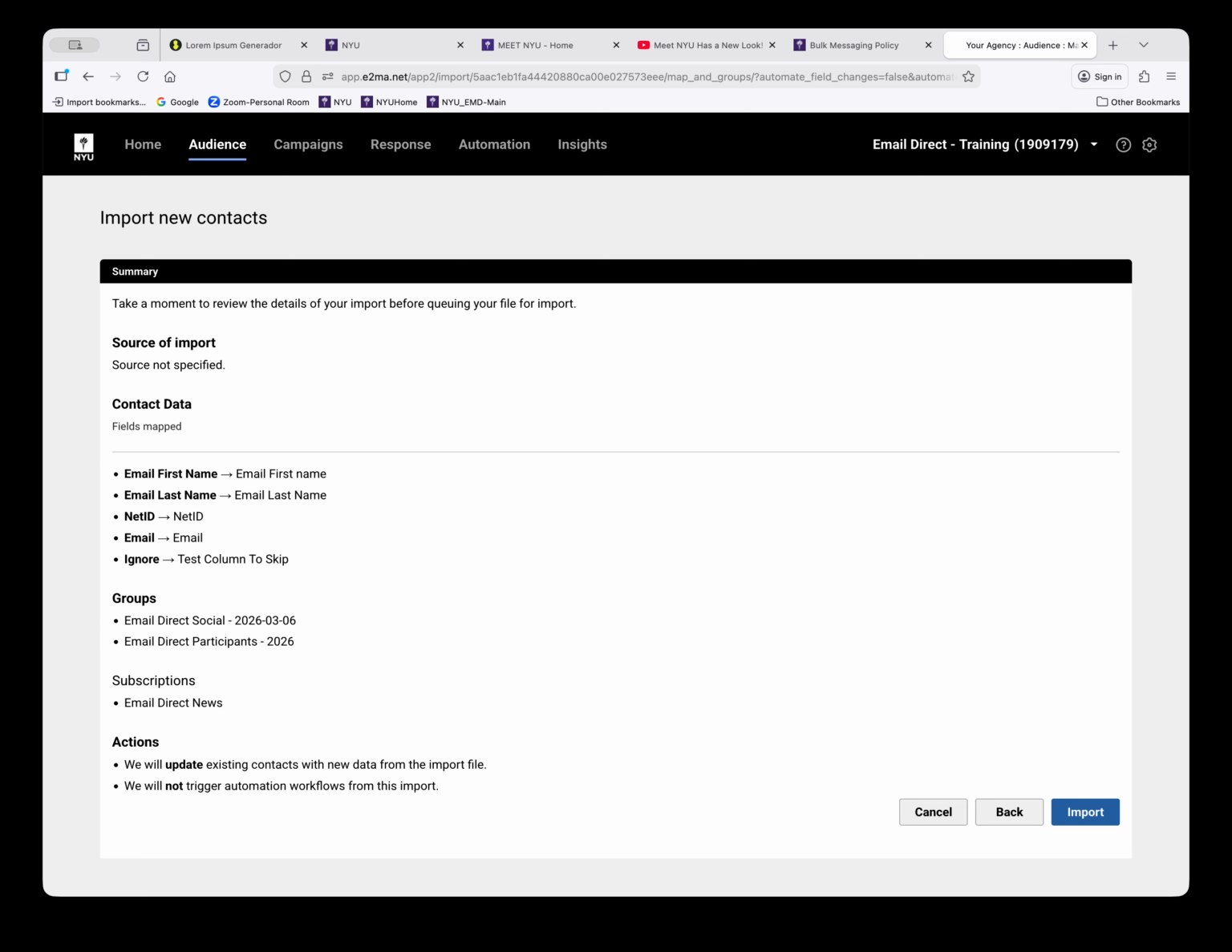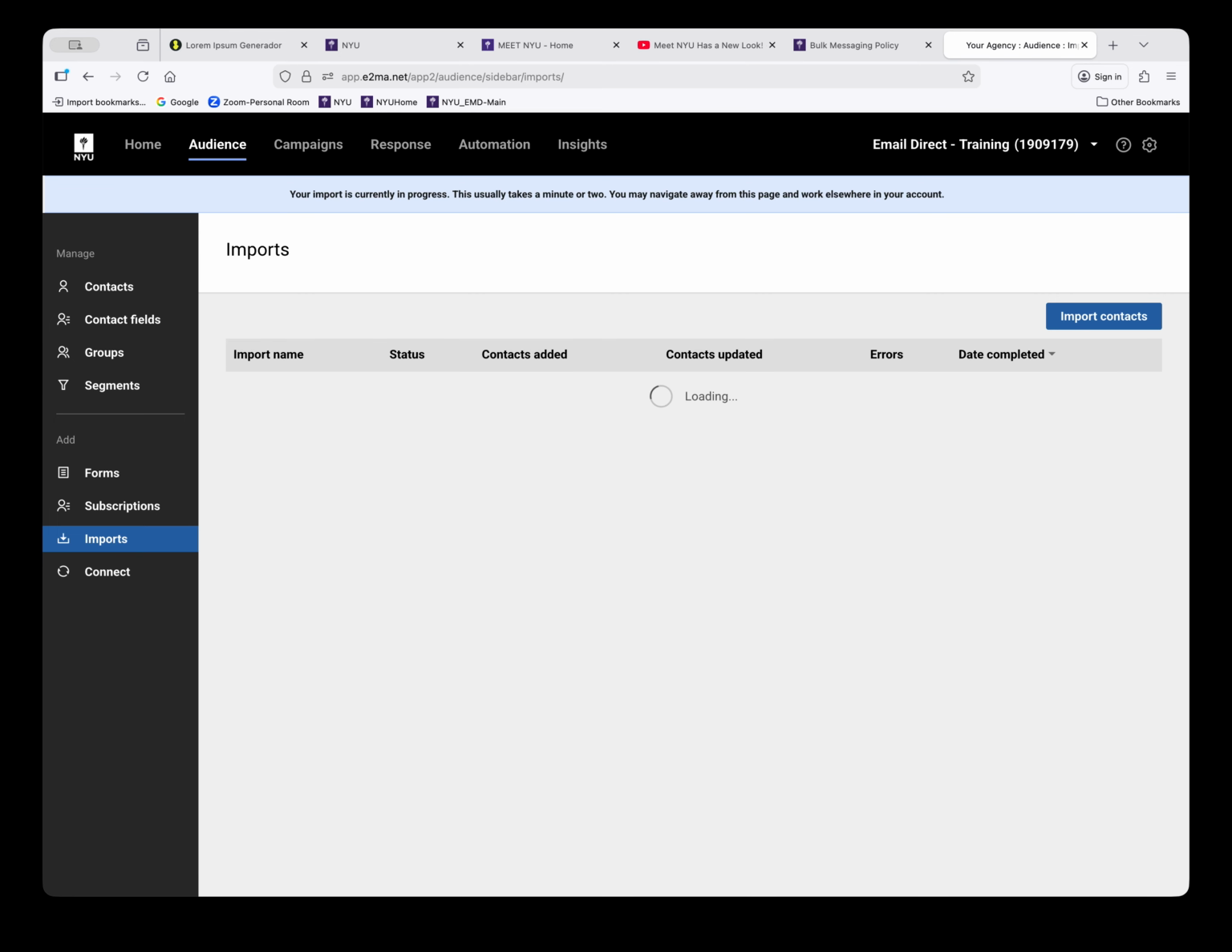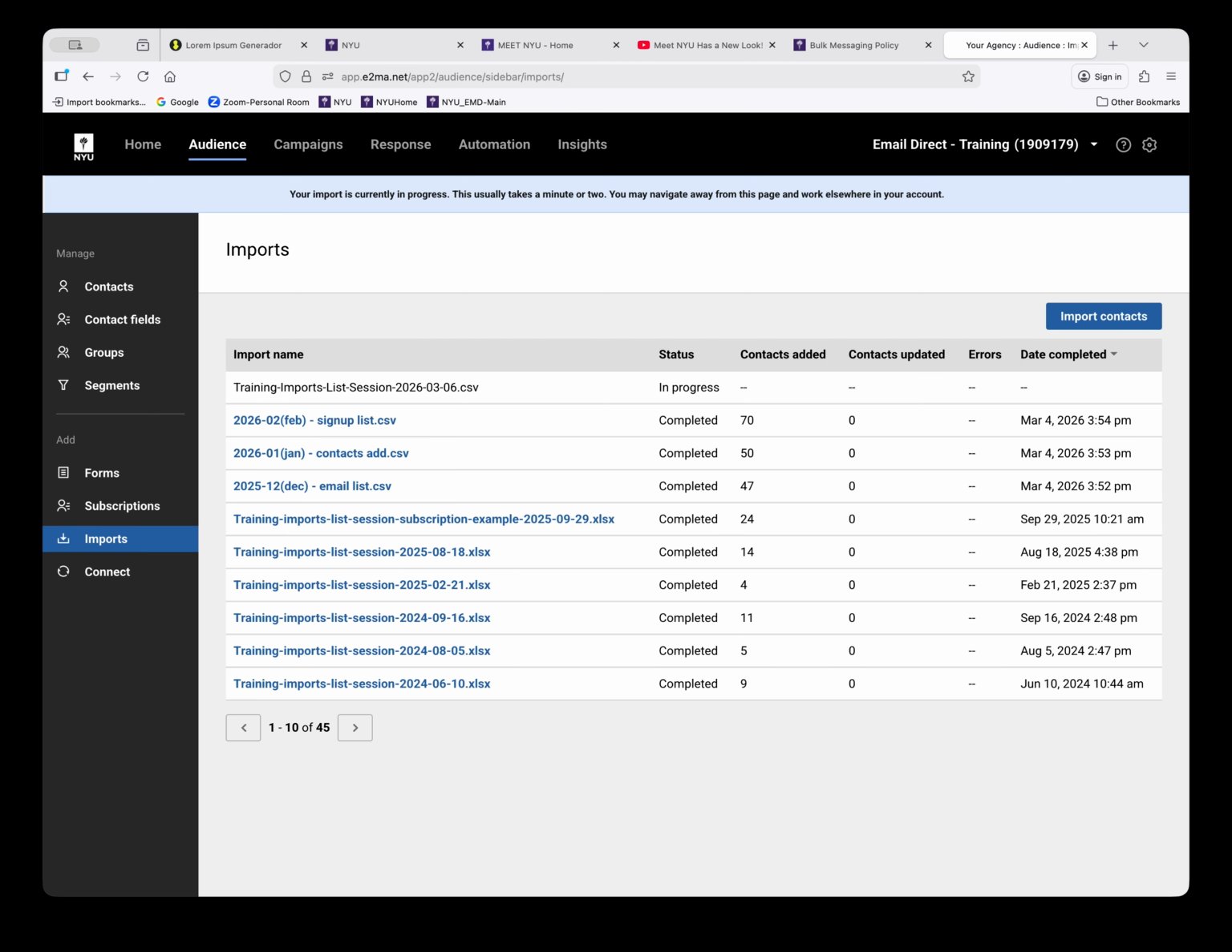This is the summary screen. If you see something that you want to change, select the Back button. If you want to cancel, select the Cancel button. If all is as desired, select the Import button. Near the top of the screen, a message appears that reads, Your import is currently in progress. This usually takes a minute or two. You may navigate away from this page and work elsewhere in your account.